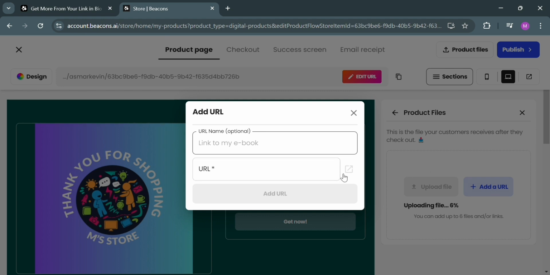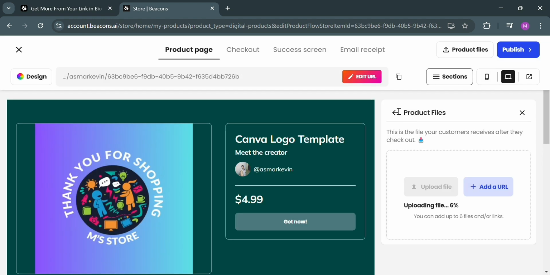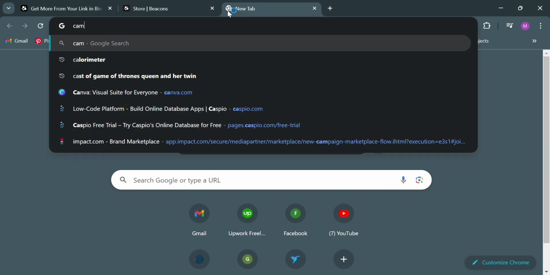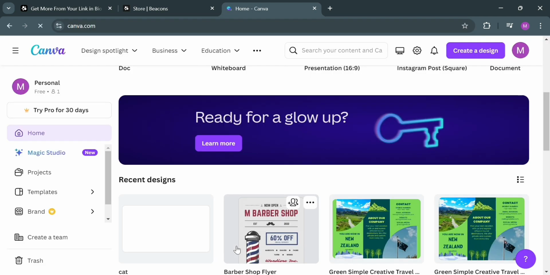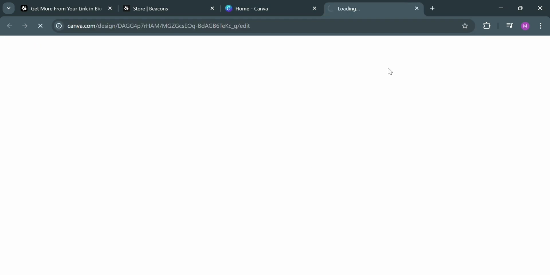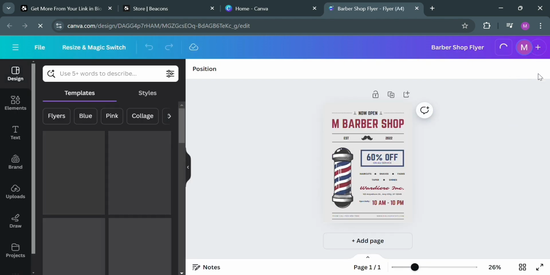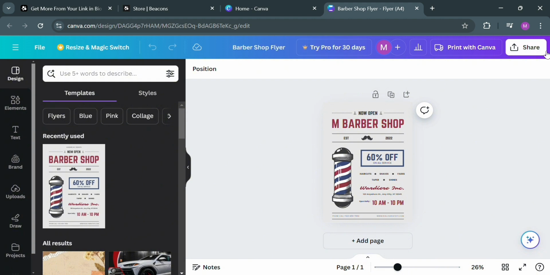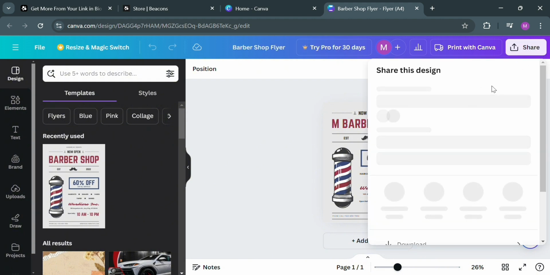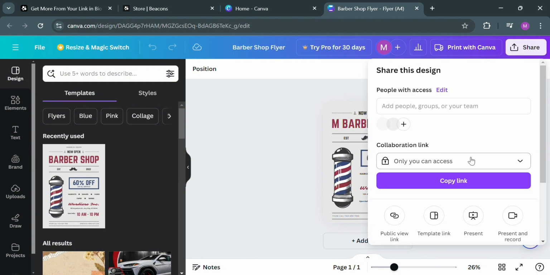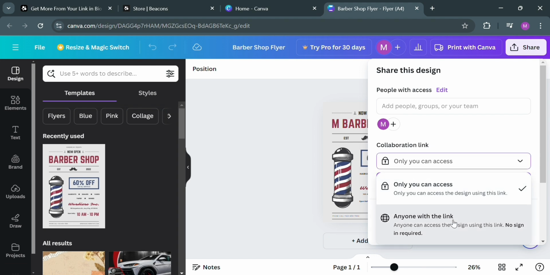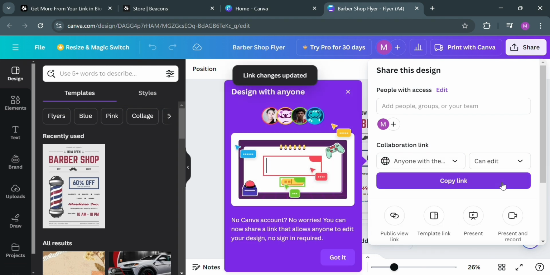And by adding a URL in here, let's say I'm going to add a URL from canva.com. Let's say I'm going to choose this project, and we're going to simply share this via link. To do that, just click the share button on the top right corner, and upon clicking on it, below, just choose under this collaboration link, only you can access, or anyone with the link in here, which is can edit.